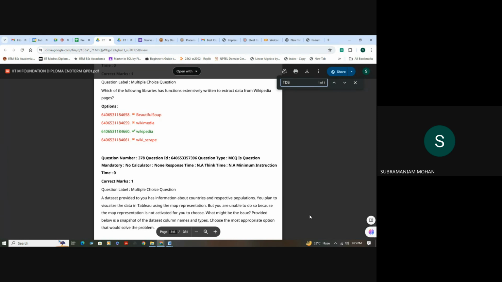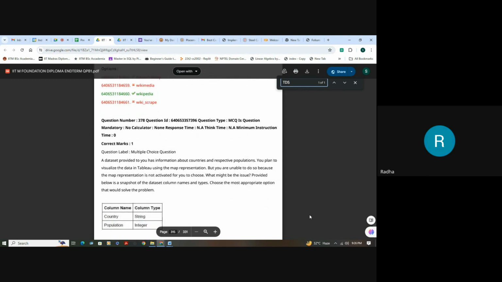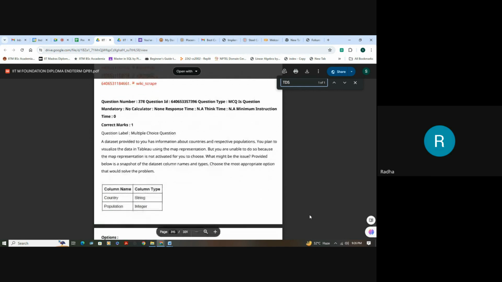You plan to visualize the table of countries and respective populations using the map representation, but you are unable to do so because the map representation is not activated for you to choose. What might be the issue? Choose the most appropriate options. The table selection option is not activated. We also discussed this earlier. Column type might be a problem.